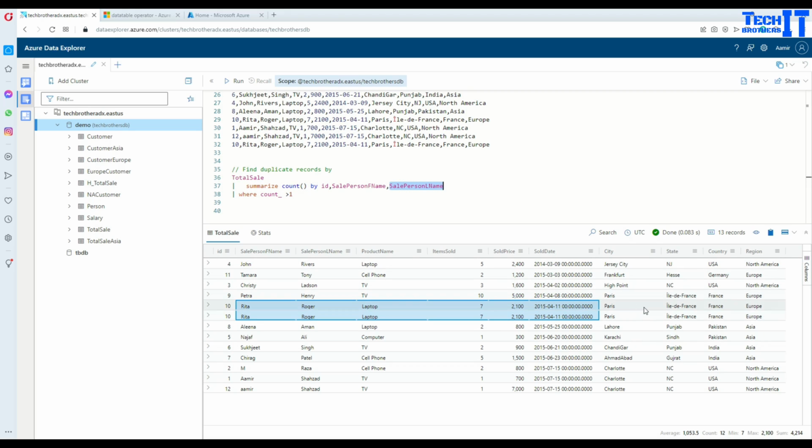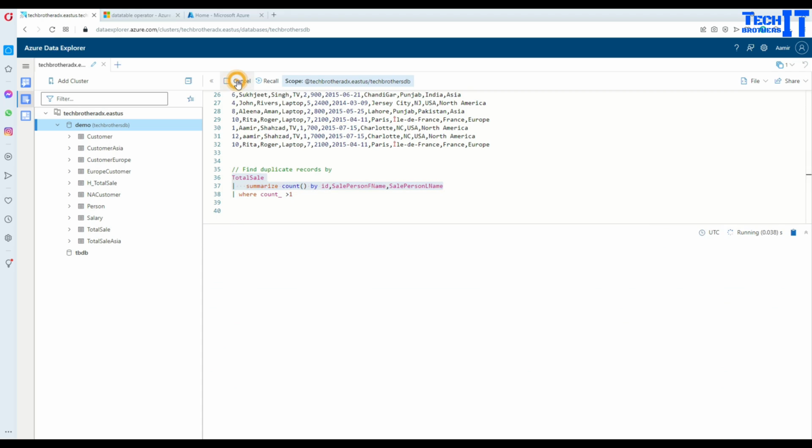If you want to put other filters as well, such as the record is from the same city or same state and same country and region, you can do that as well. So in my case, I only selected these three columns, and I would like to see if the records are duplicate or not. So once you have that, let me select this query and execute.